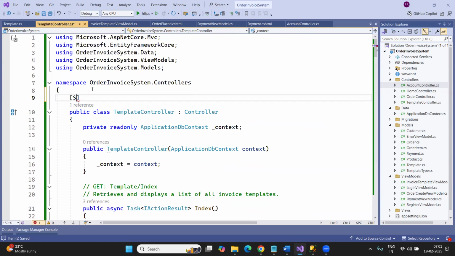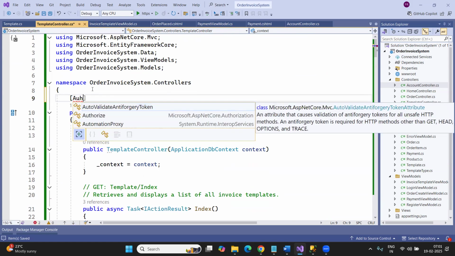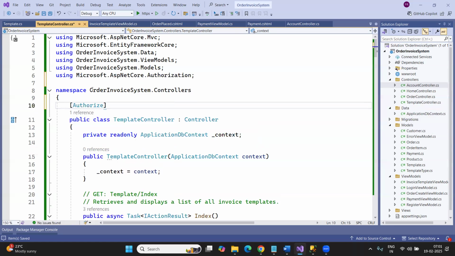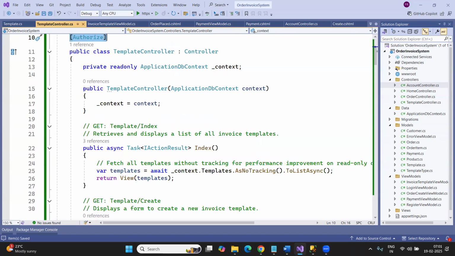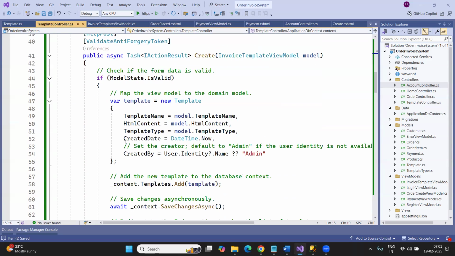We can use the Authorize attribute. That is what you can use. So currently we are not providing any role-based authentication, so that's what you can provide. So for example, I decorated this method with the Authorize attribute. That means now this action method cannot be accessed by a non-authorized user.